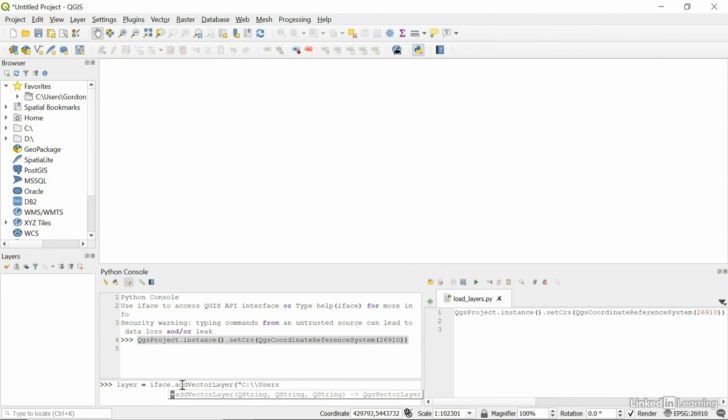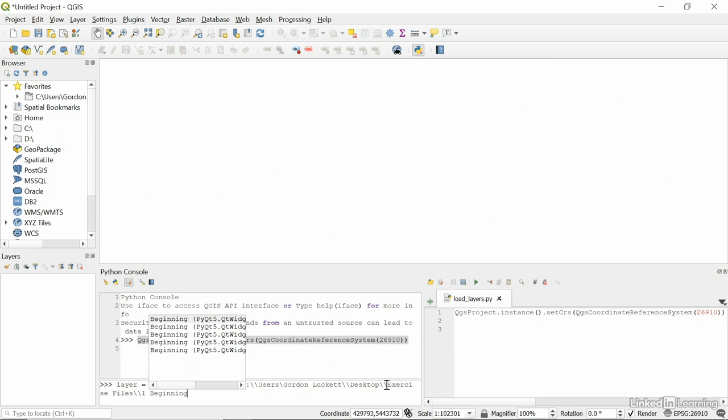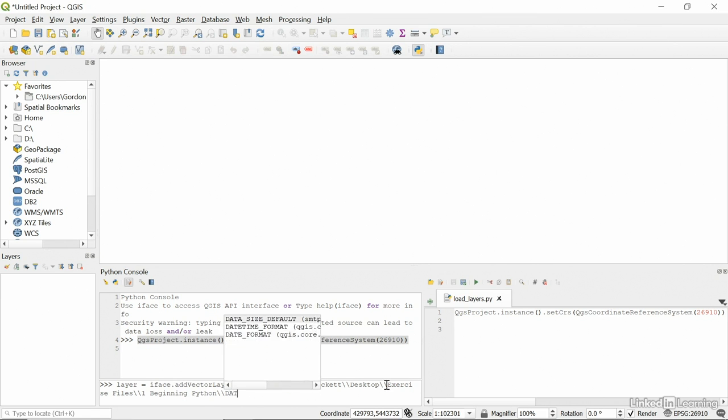It's under my user, which is Gordon Luckett. And then it's actually double backslash, Desktop. And it's under Exercise Files, so it's kind of long. Exercise Files, double backslash again. Oh, I forgot a double backslash. Let's go back and make sure it's double right there. Okay, Exercise Files. And then it's under 1 Beginning Python. And double backslash again, and data.